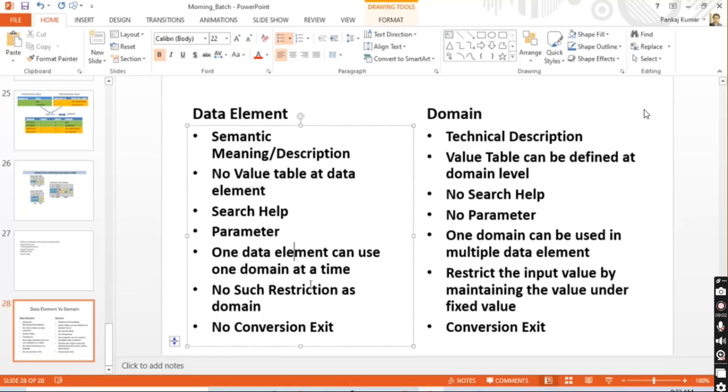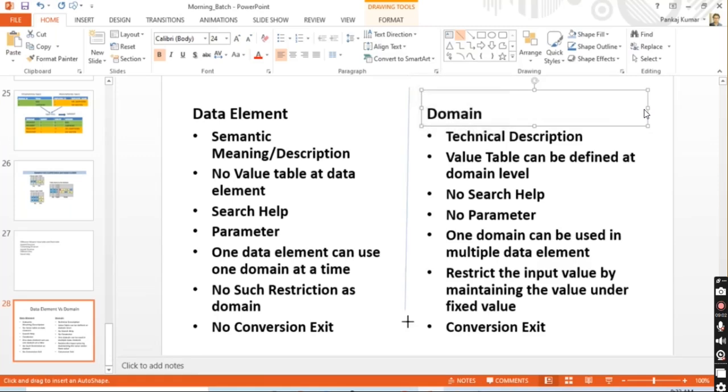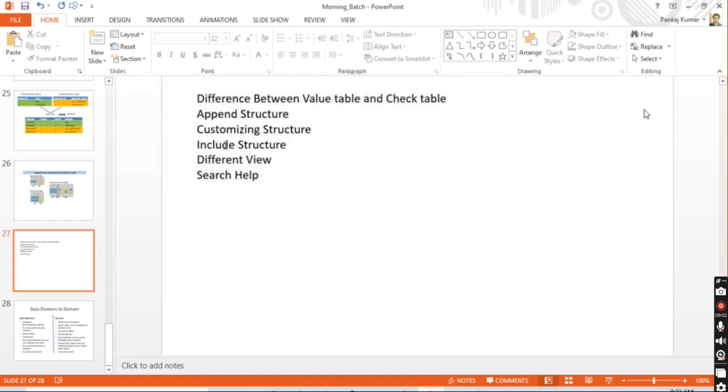Hope it's clear for all of you. If you have any doubt over here, please let me know, because it's going to be a very, very important interview question. Data element and domain. Another important concept is append structure and include structure.